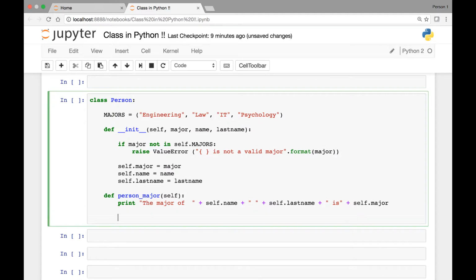Next, let's initialize an instance of our person class. We'll save it in a variable called, let's say, Jimmy. Then we'll set it equal to Person, and it takes 4 attributes, so let's pass those. Major, let's pass law, and for first name, let's simply pass Jimmy, and for last name, let's pass Newman.